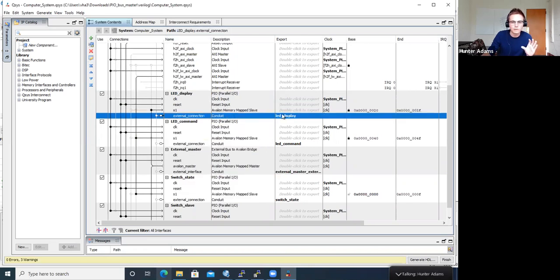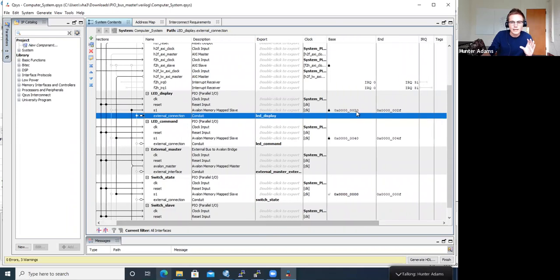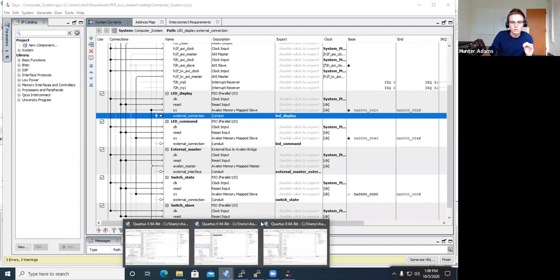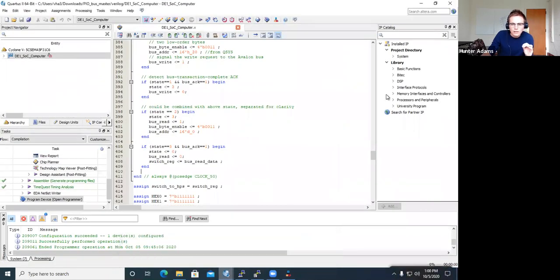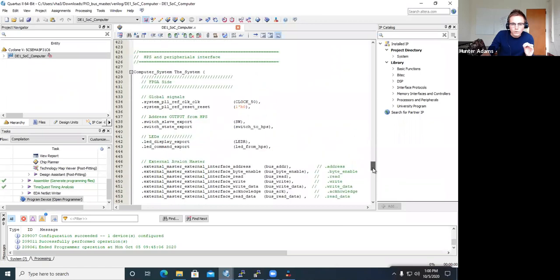And then we've exported this into our Verilog, and we'll take a look at that Verilog in a moment. We've put this at an offset of hex 20 from the base of the bus master. Once we export that, it shows up in our Verilog as LED display export, and we've tied that directly to the onboard LEDs, which means that when we write to that PIO port, we're writing to the onboard LEDs.